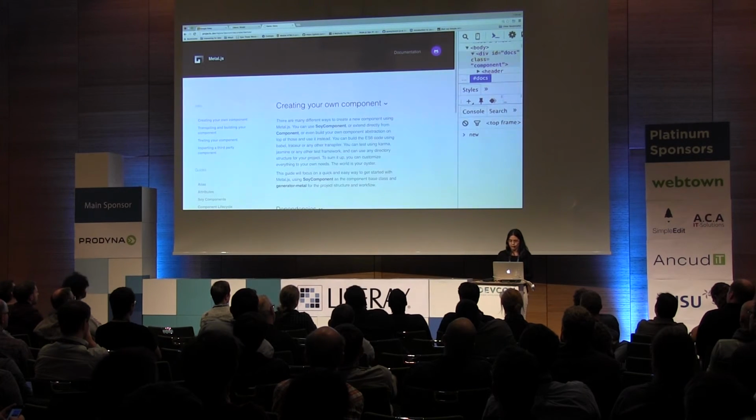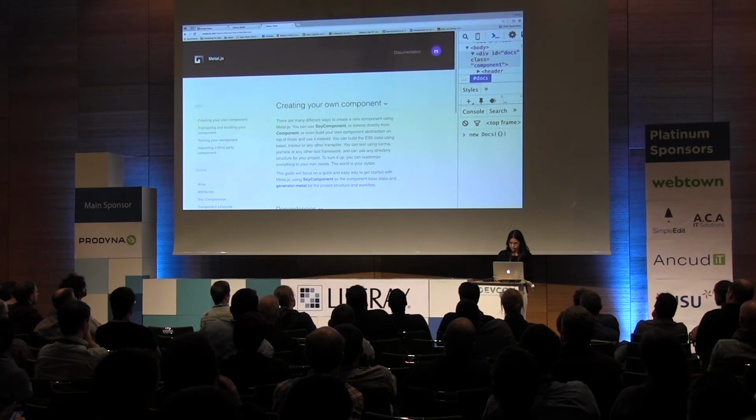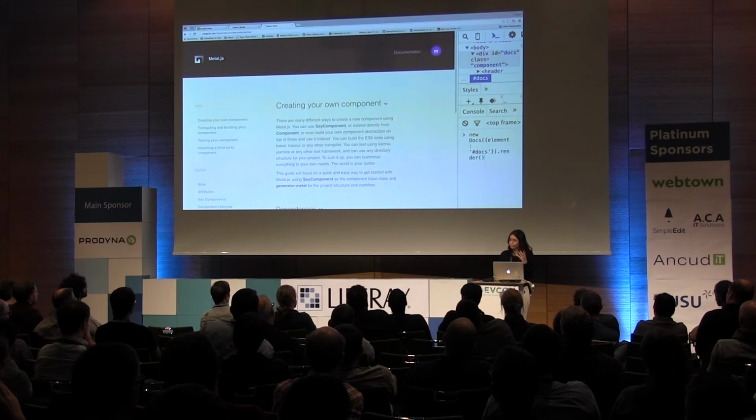So here, the name of my component is docs. That's just what I named it. I'm just going to create a new instance of docs, and I'm going to pass a selector to the element. If I just wanted to render this, I would call render, and it would render it from scratch, first render, like I said. But I want to decorate.